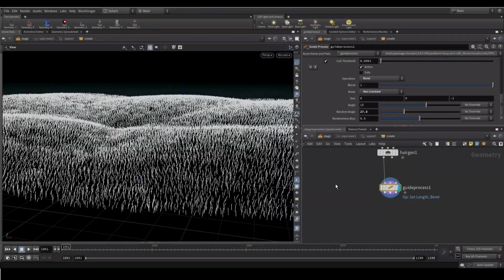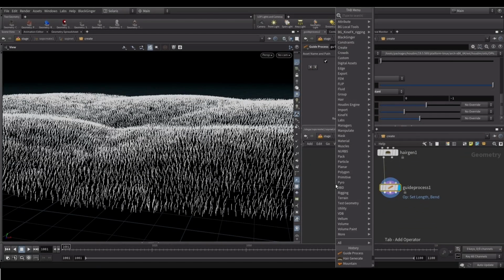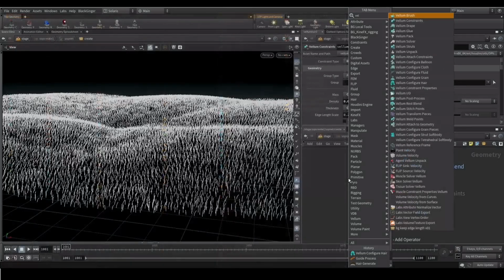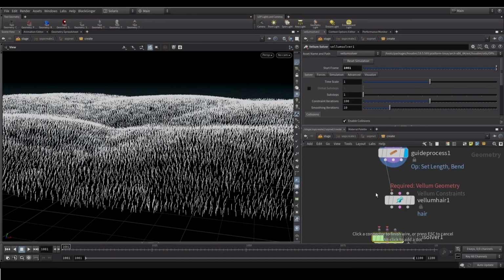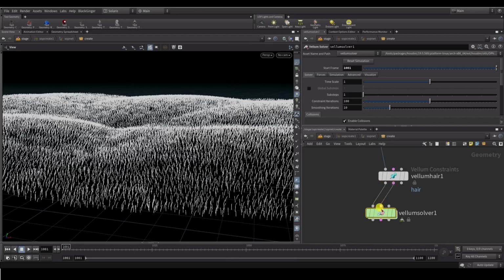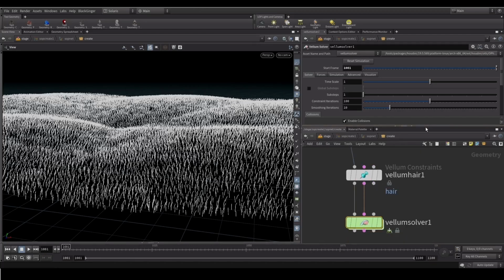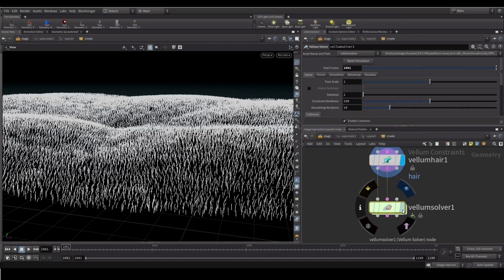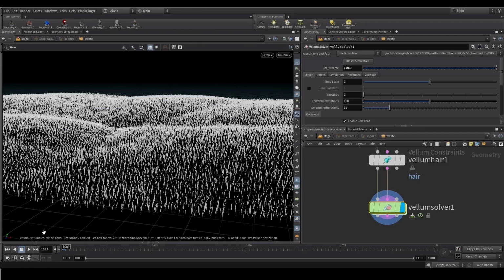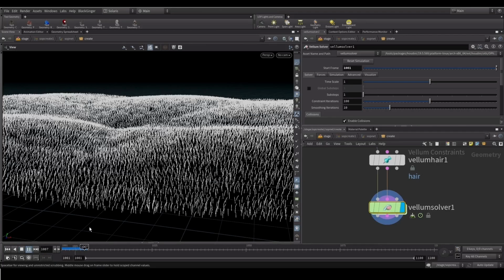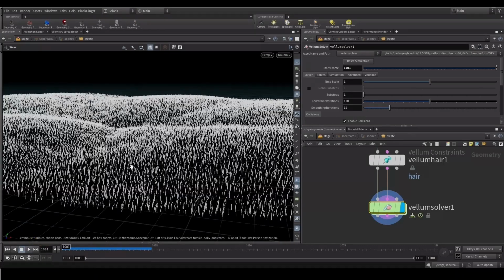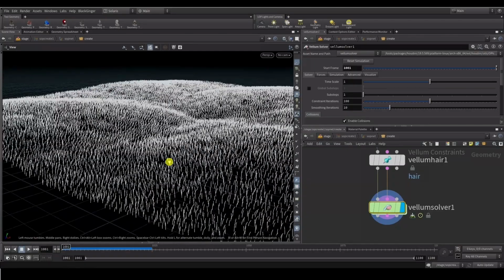What I want to now do is some Vellum wind, and for this I'm going to use the hair configure and a Vellum solver. Let's just wire this guy up here, and we need to connect the input and the constraints from the Vellum hair to the solver. So let's view this straight away, and let's play and see what happens. Okay, so two things: they're kind of dropping down and the scene is moving quite slow. So let's just make things a little bit quicker.